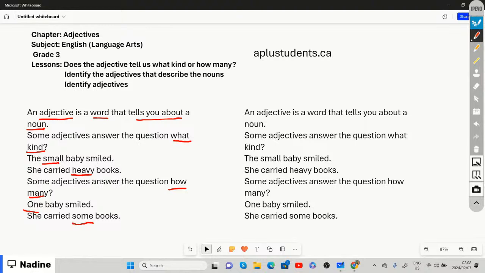And an adjective is a word that tells us more about the noun.